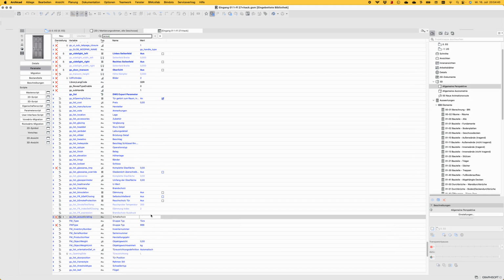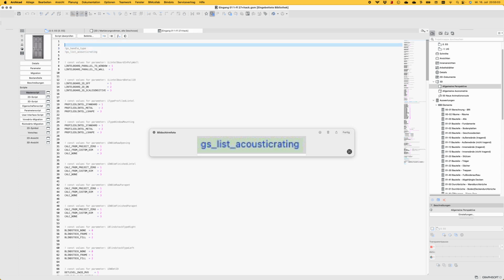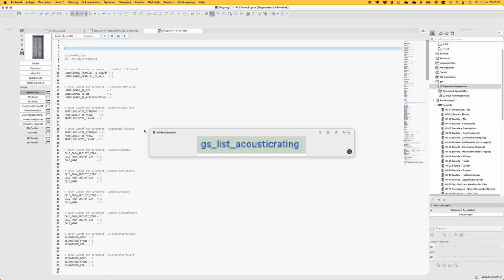And it actually has no geometrical influence on the door. So I can just take this one in here. I will copy the name. I go into the master script and also place it here. So let's do a couple of tests of this.